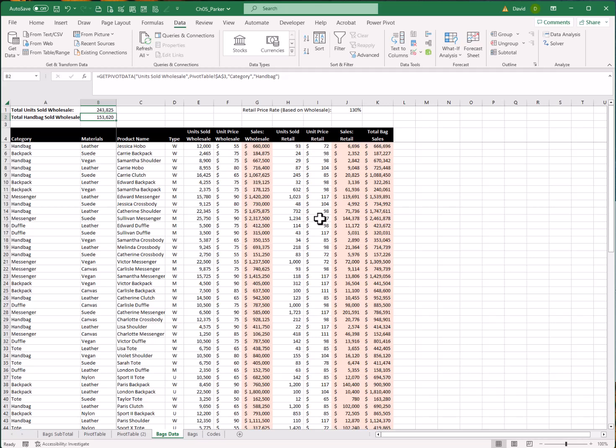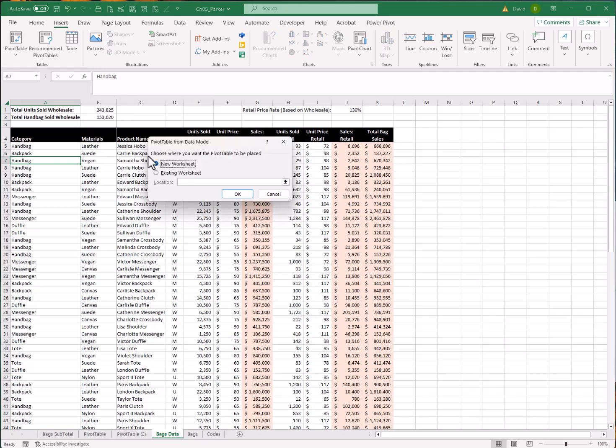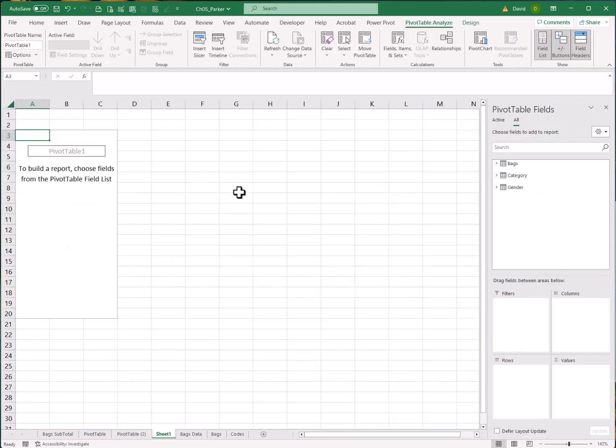Now let's create a pivot table based on those relationships. First thing I want to do is click inside my table somewhere, click on the Insert tab, click this little drop down arrow here, and I'm going to say From Data Model. I want it to go on a new worksheet, so I'll say yes please. I'm going to zoom in a little bit so we can see what's cooking.